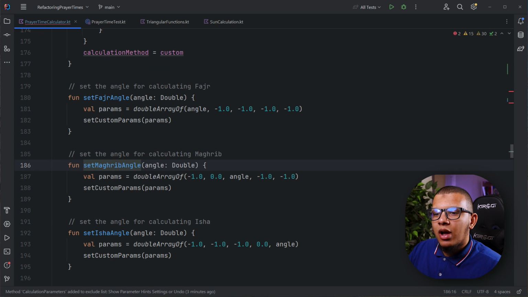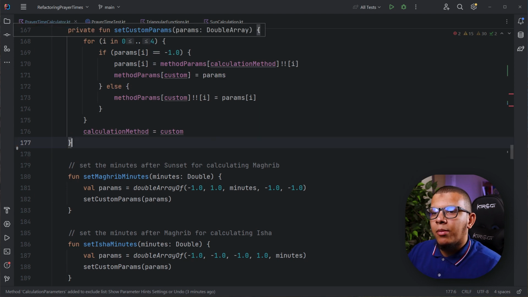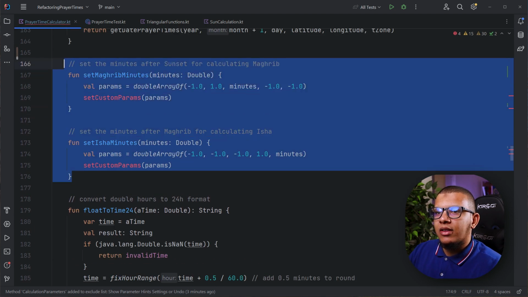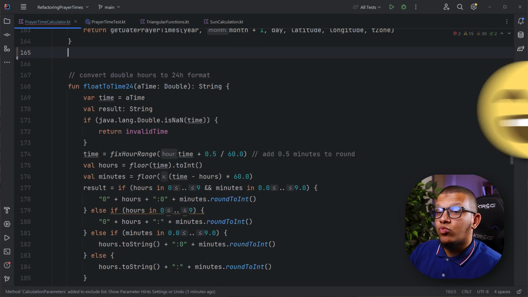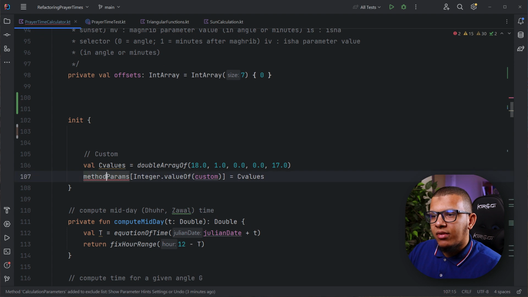Here's what I'm going to do. I'm going to delete these functions. We don't need them because I'm going to show how we can do it in a much better way. I'm going to delete this custom parameter. And also we need to delete the Maghrib minutes and Isha minutes. We are deleting everything. And then you can go here, we still have these values. I'm going to just bring those values since those will be custom values.